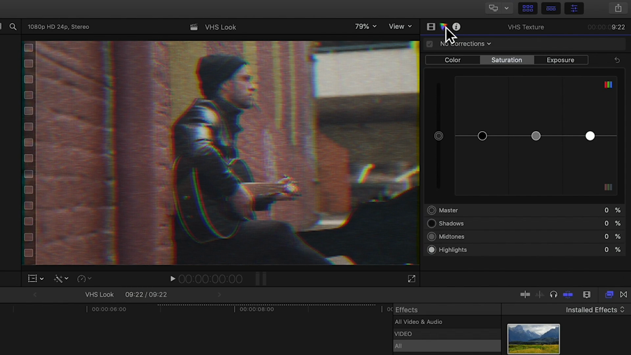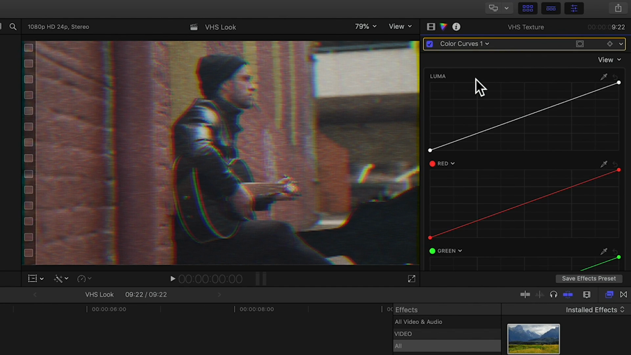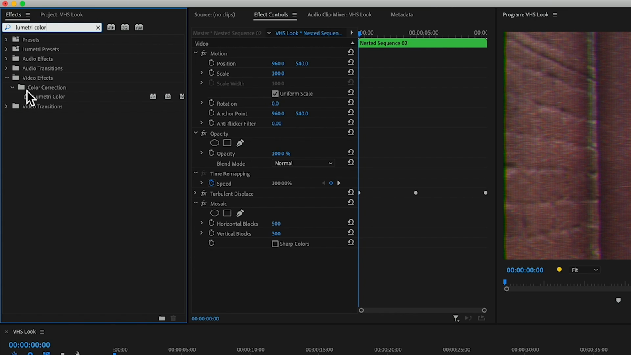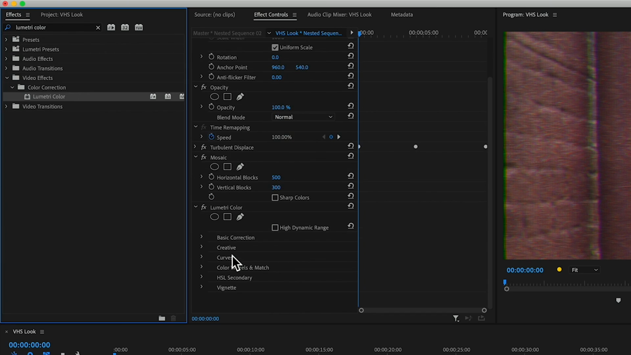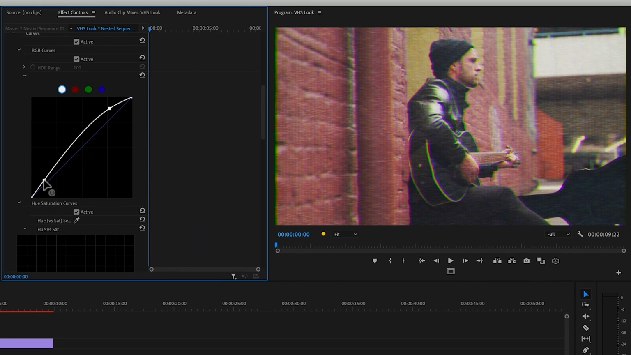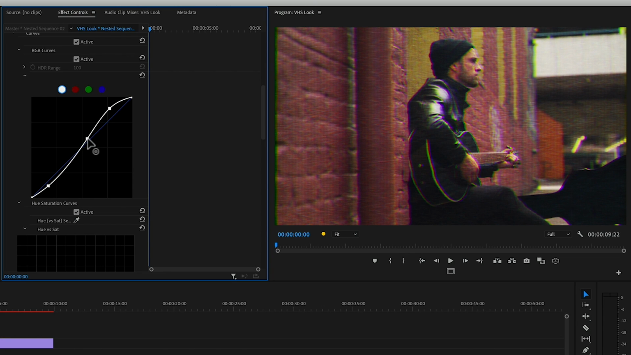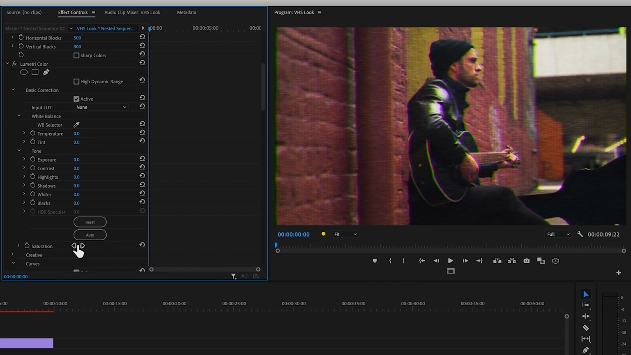Now, VHS footage generally has less dynamic range or less detail in the shadows and highlights, so to imitate that effect, we'll add the color curves effect to the compound clip, and on the Luma curve, we'll create an S curve crushing the shadows and highlights a bit. In Premiere Pro, we'll add the Lumetri color effect to our nested sequence and use the RGB curves to create an S curve. Finally, we'll reduce the saturation a little. We're getting close to traveling back to 1990.